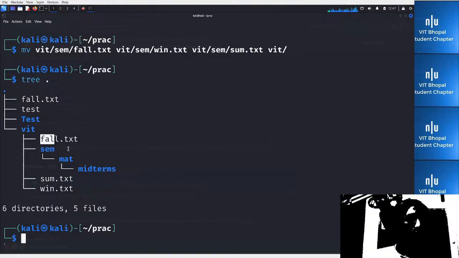Okay, this command is clear. You can move multiple files to one directory, but you can't move one file to multiple directories. I think that is a little bit of a tongue twister.